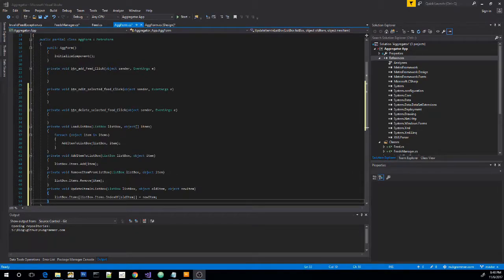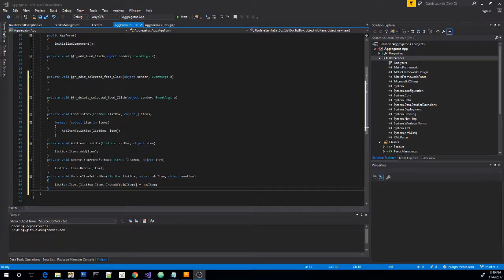So the first function here is the load list box function, and we're passing in a list box and an array of objects. Then we're just going to loop through the array, and then we're going to call this add items to list box function using that same list box and then the item that we're at in the array. So add items to list box actually handles adding the item to the list box. Imagine that. And the same thing for remove item and then update item. I'll come back to this in a second.